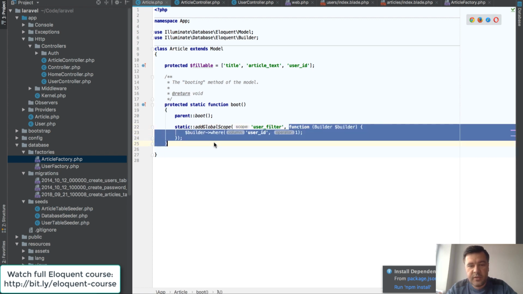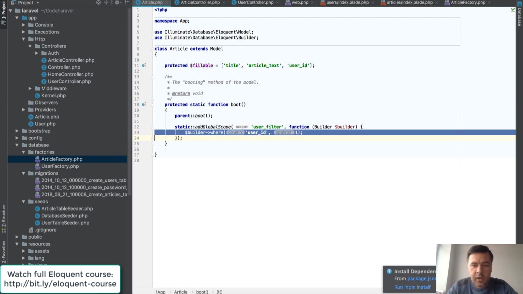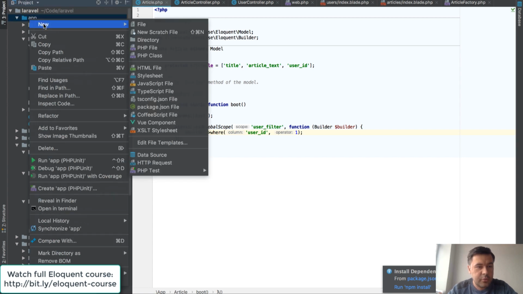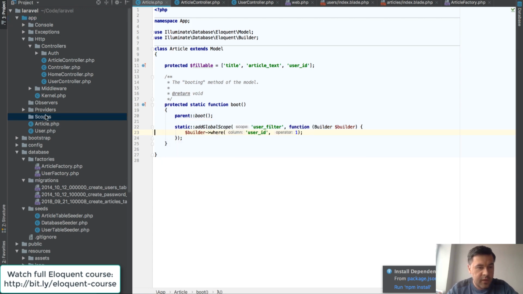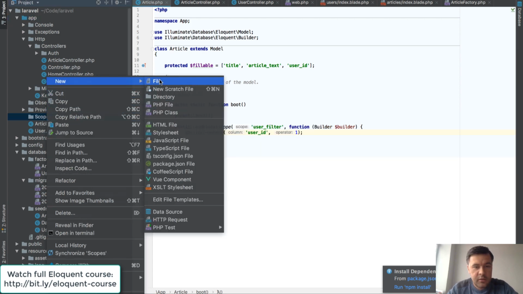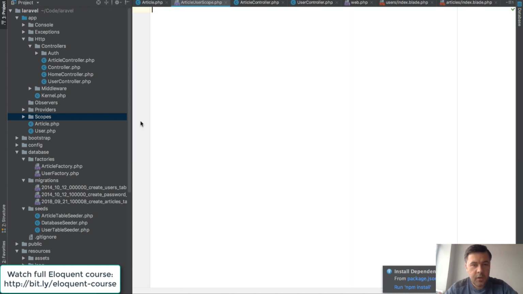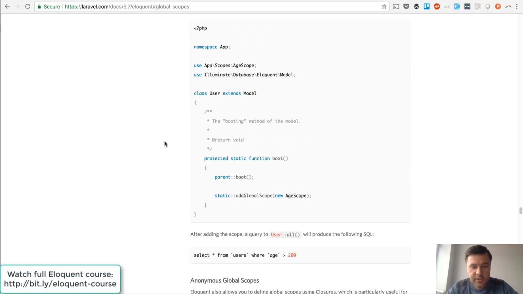And even here, you can do it more conveniently. So instead of using this function, you can create a separate class. If this function is more sophisticated for you, and you don't want to be cluttering your model, you can create a separate class like app scopes. Let's create a folder scopes. And then we create a new file, ArticleUserScope.php. And then again, I will copy the code from the official Eloquent documentation.